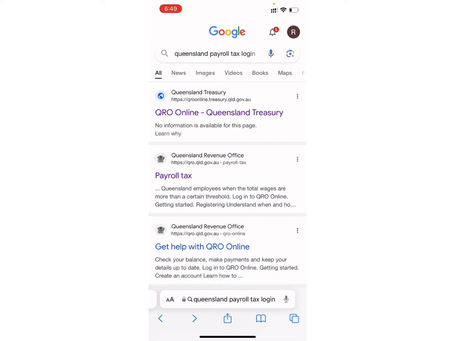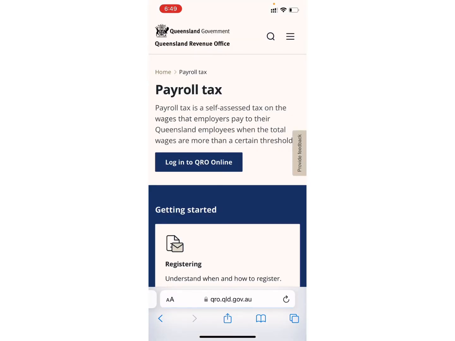After searching, different websites and links like this will appear on your screen. From these different websites and links, click on the second website, Payroll Tax. Wait for a while and you'll be directed to this page. Again, click on this blue button that says login to QRO online.